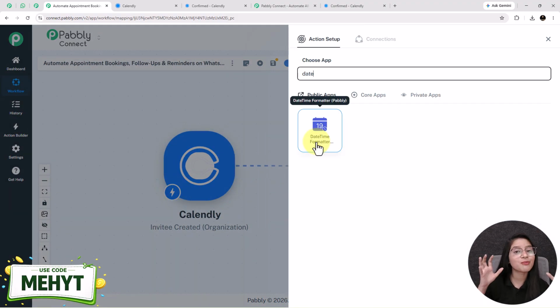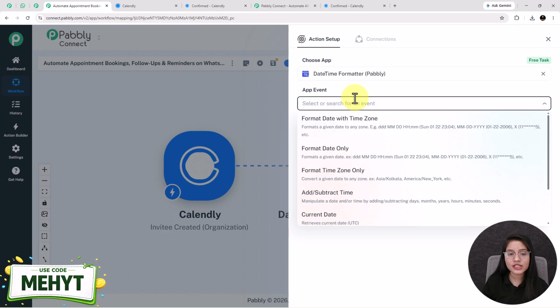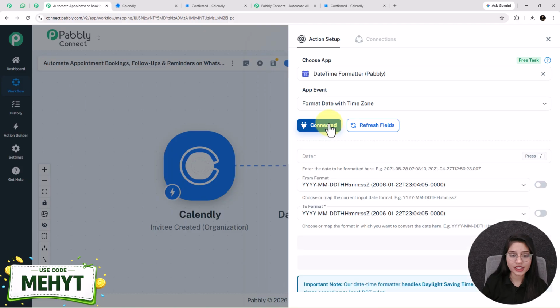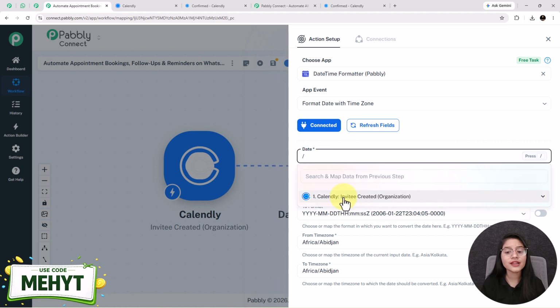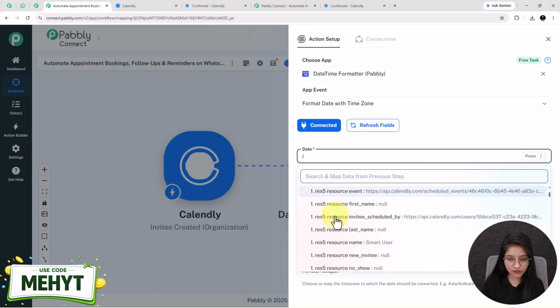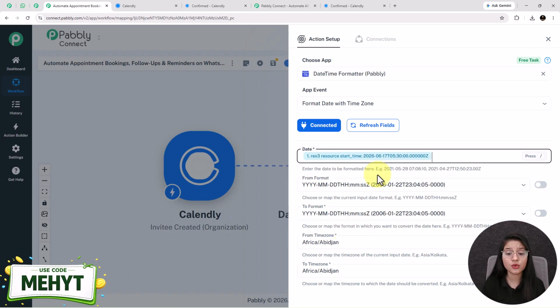It is also one of the powerful applications present inside Pabbly Connect. After that, as the app event I am selecting Format Date with Time Zone. Next, I am clicking on this Connect button. Now here in this date field, I am taking the appointment start date received from Calendly. So for that, I am going to do the mapping in this field. To do the mapping, you just have to enter a slash in the field and the previous application is visible in front of you. Once you click on it, you will see all the received responses. So in this date field, I am going to map the meeting start date and time. See, it is mapped and you can see it is in the UTC format.